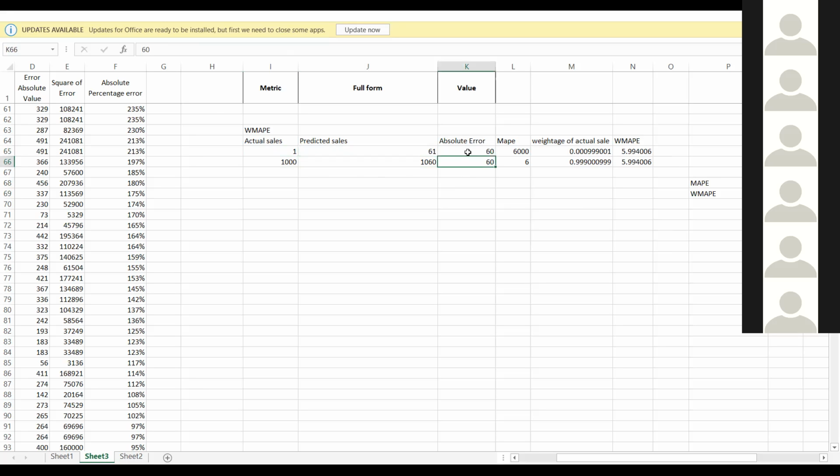In both cases, the error was the same. That is, you mispredicted 60 products. But if I see the actual case here, the MAP was 6000 because my base value, my actual value, was very less. And the company would not be impacted by these 60 products. They will say, okay, no issue, 60 is an affordable range for us. So the MAP is 6000 here and here the MAP is 6. For the same product, for the same error, the MAP changes based on the actual values.